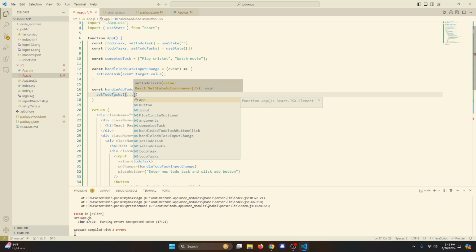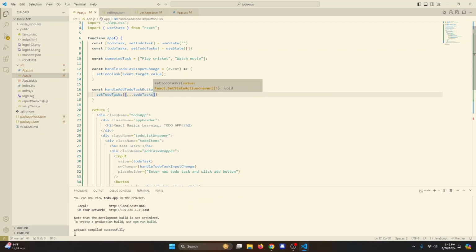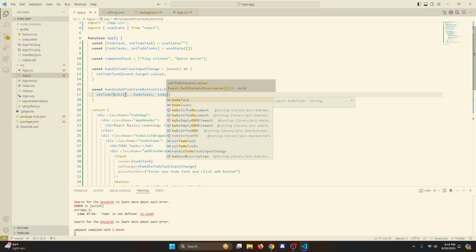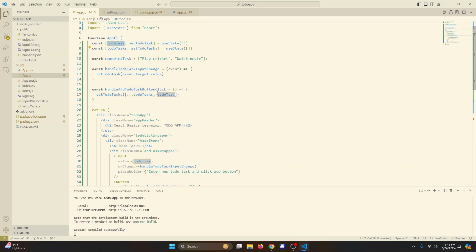So in this case, let's spread toDoTasks, which is the existing task list, and then on top of this we need to add the new task that the user is trying to add, which will be in the toDoTask, which is stored in this particular state variable. So once we do this, basically we should be able to see the state getting updated.